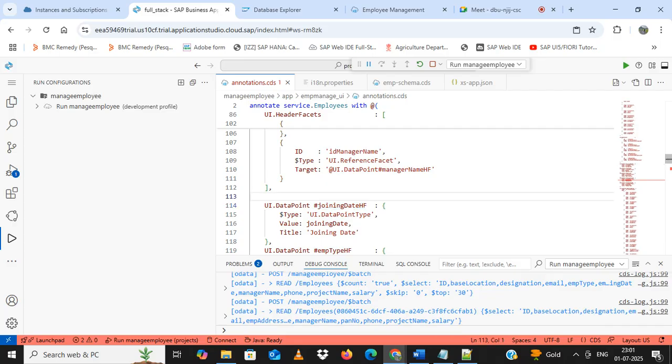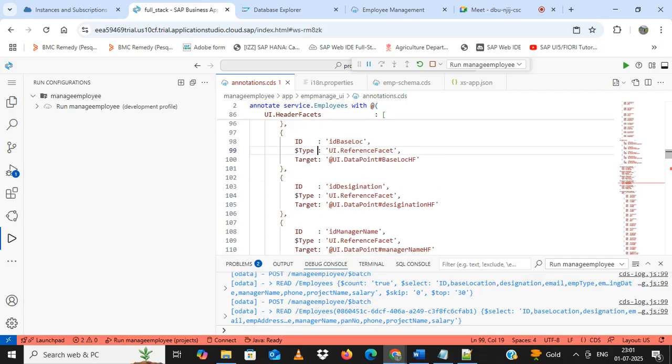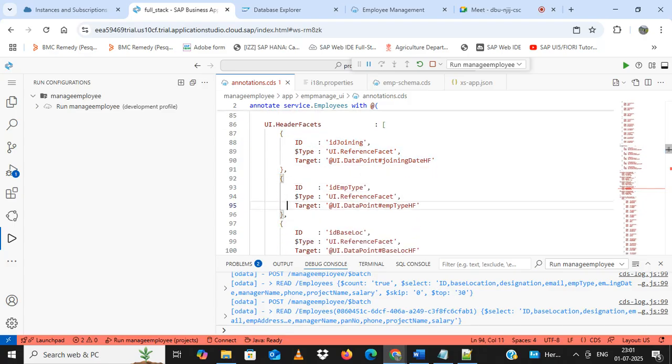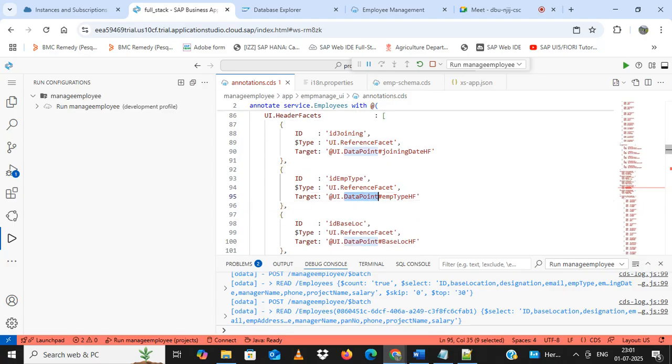So I told you, right. So just see here, UI.DataPoint has joining data HF. It means it is referring to this first header facet. In the same way, we have 5 data points, and they will be attached to the header facet. So just see here.